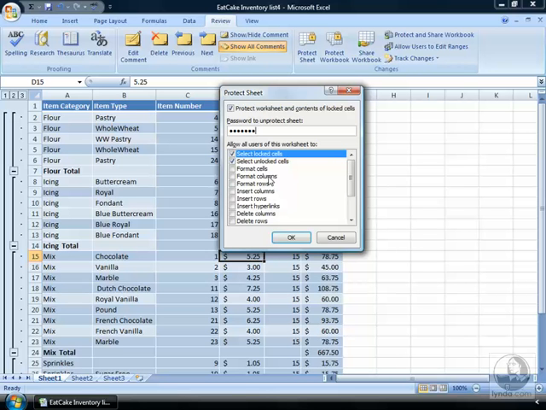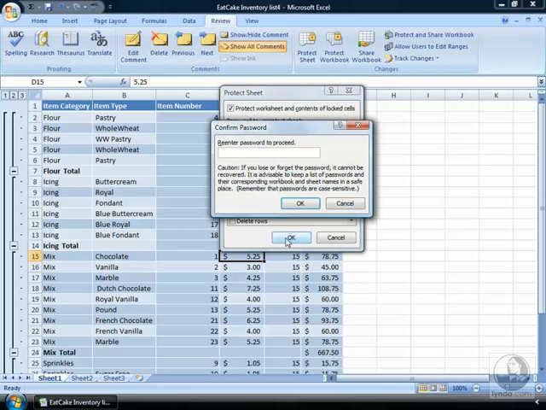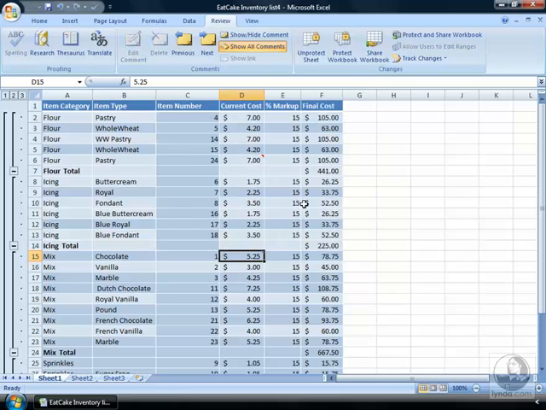If you are interested in allowing people to work with the data and add even more information to it, you can make any of these selections if it's appropriate. But in this case, I'm just going to identify that I want to lock certain areas of this sheet. So if I click OK, it then asks me to confirm the password that I've placed in the spreadsheet. And if all is good, I've now protected the sheet.